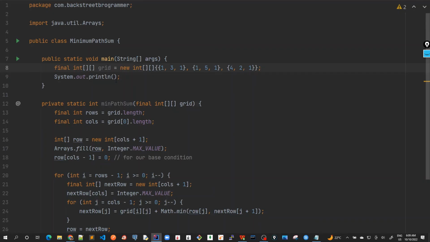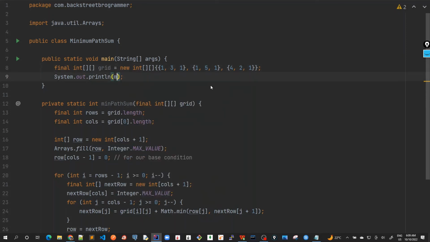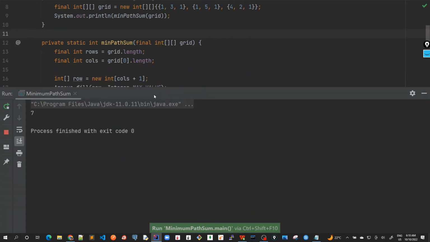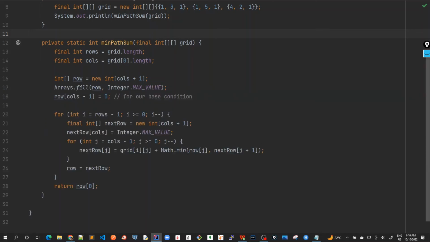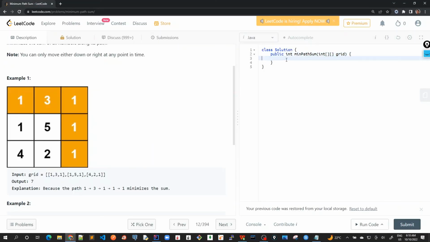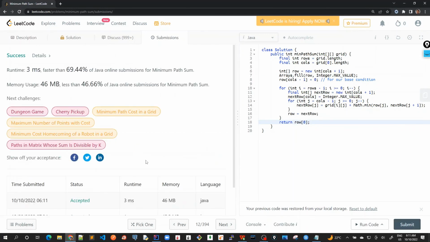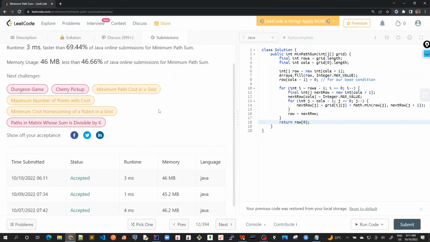And now I will simply put this minimum path sum and pass the grid value here. Let's run this. So the answer is correct. Let me copy the same code and run it in LeetCode. So it worked well. It's efficient as well.